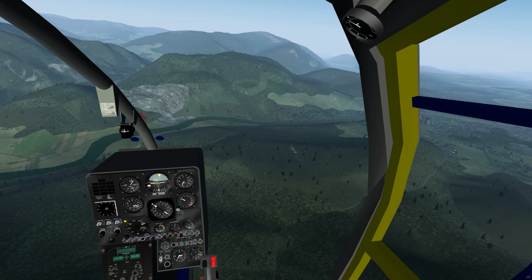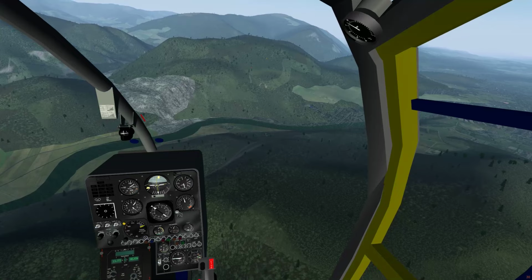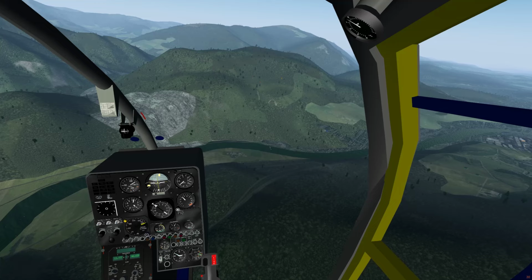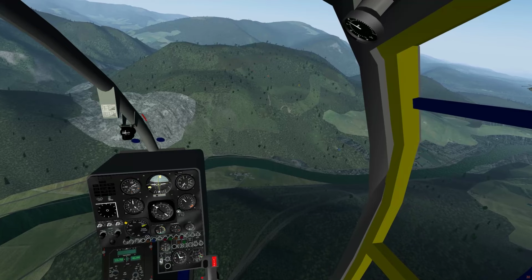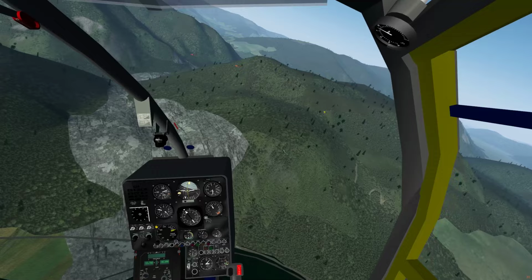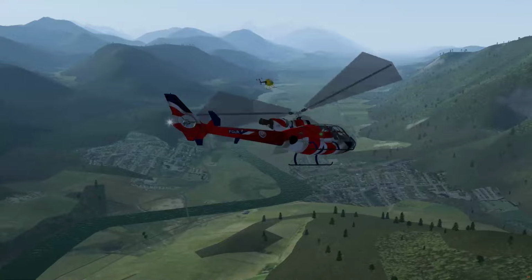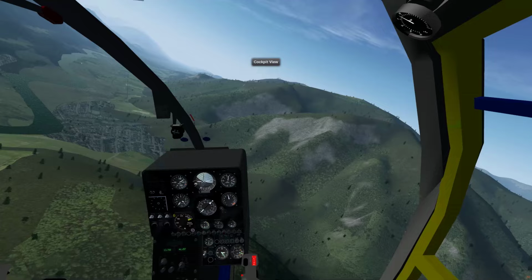Ah, the truck, huh? Okay, we'll turn left in a couple of seconds, so prepare for that. Just right over the river. Okay, turning now. There we have that beautiful valley in front of us. Okay, I need to slow down again. 120 knots, that's what I'm doing right now.